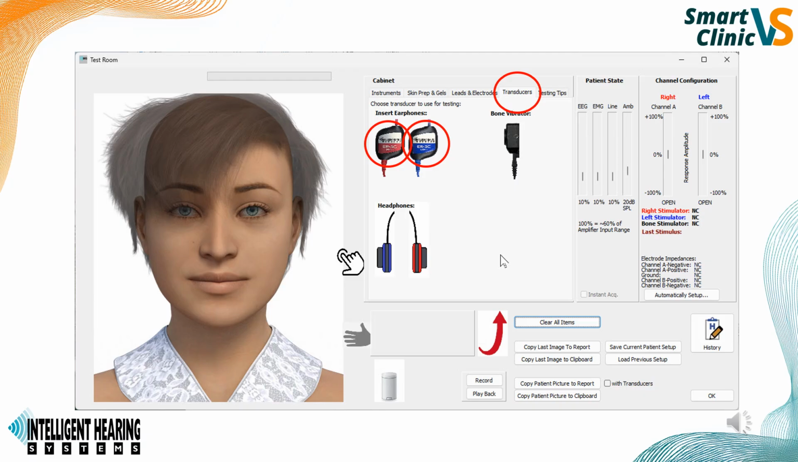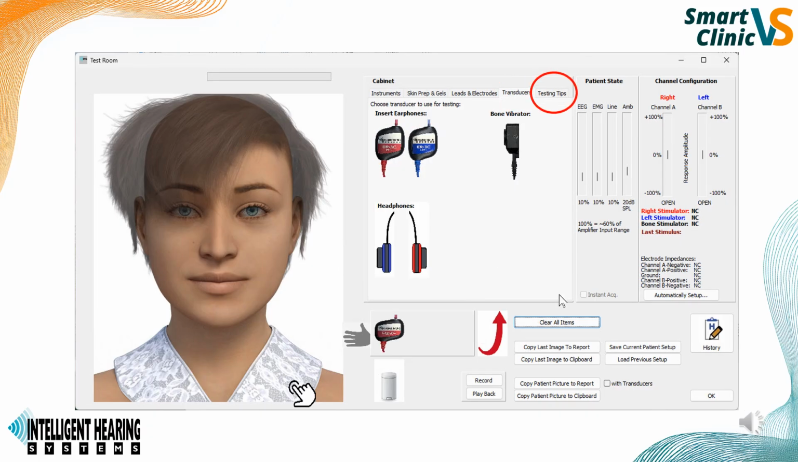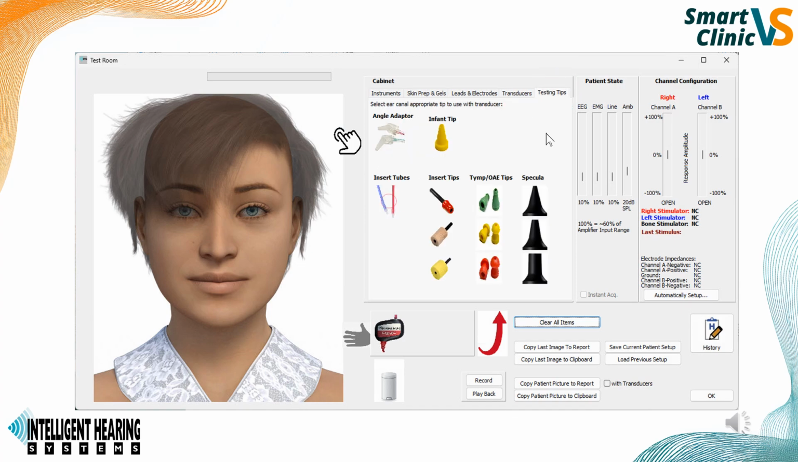The other option to conduct a threshold test is to use insert earphones. This can be done by choosing the right and left earphones, and that will move them down into the tool tray. Once the insert earphone is in the tool tray, you can now go to choose a test tip. Once in the testing tips tab, choose the insert tubes and then choose the appropriate sized insert tip to go on the insert tube, which will allow it to go into the patient's ear.